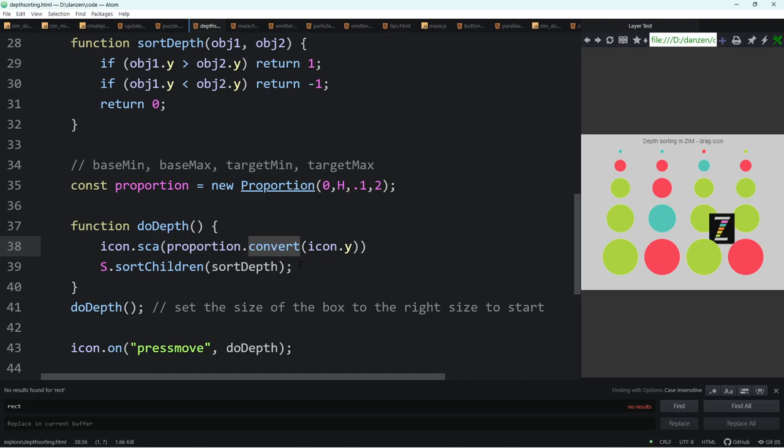Oh, or immediate, there's also immediate. But anyway, we're scaling. No, there is no immediate. Proportion damp has an immediate. Proportion damp will do this, but adds damping as well. And sometimes you want to start at a place and don't want to damp to it, so you can use an immediate method. But anyway, convert's the only one really we use here for the proportion. And we're passing in the icons Y.